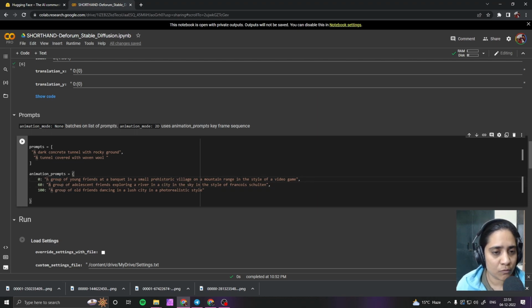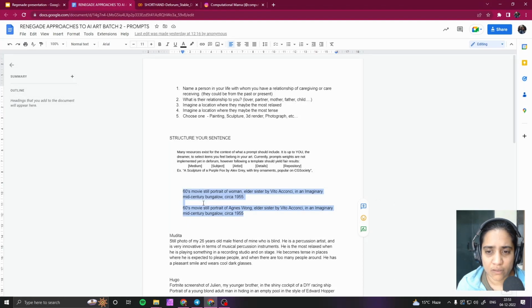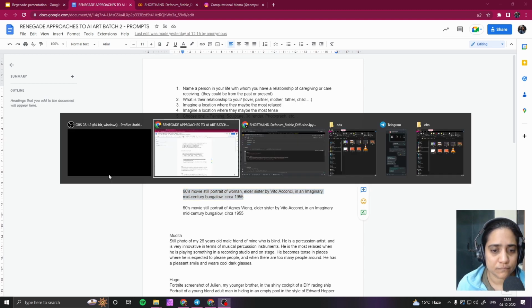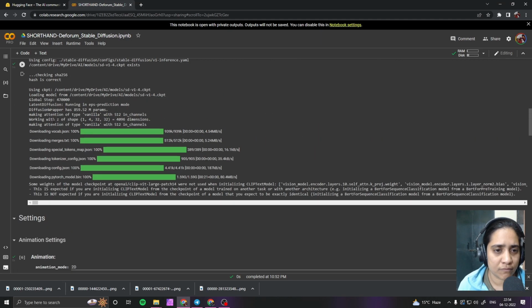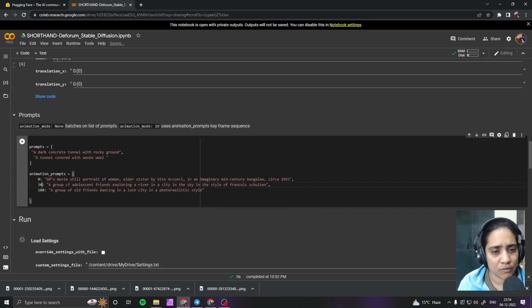So say the 0th frame is the first frame. So here I will add the first prompt that we have, which is of the elder sister. And then the format, as you can see, is 0 colon. So that's the first frame. And in double inverted commas, you add the prompt followed by a comma. Hit enter, and here you can keep it at, say, 30, because we have 60 frames in this. So I would say like at half.